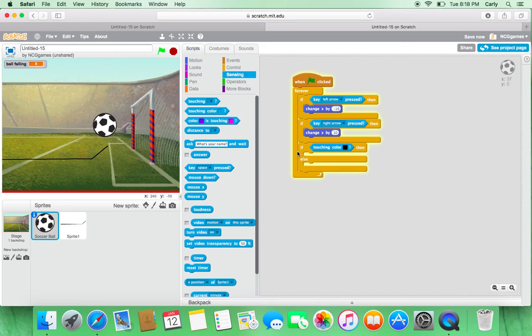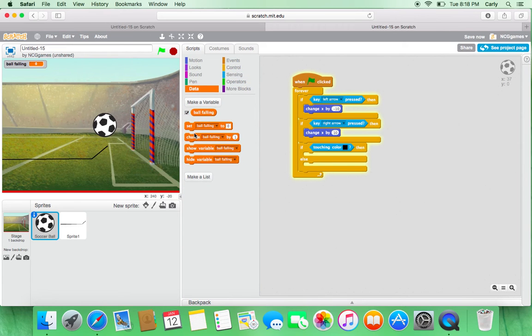So we want this to be our ground, and we want to do if touching that, it's going to set ball falling to 0. So we're going to bring out that set ball falling, and we're going to put it right there. But then else, we want to change ball falling by -2. So the ball will always be falling until it touches the black, and then it'll set ball falling to 0.